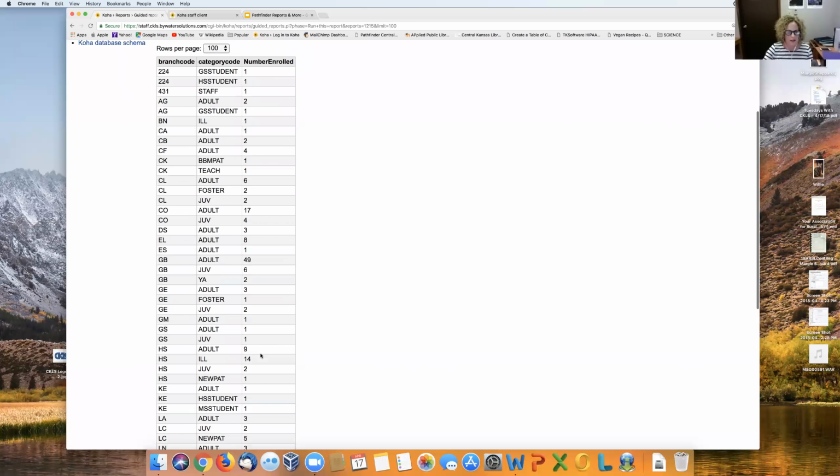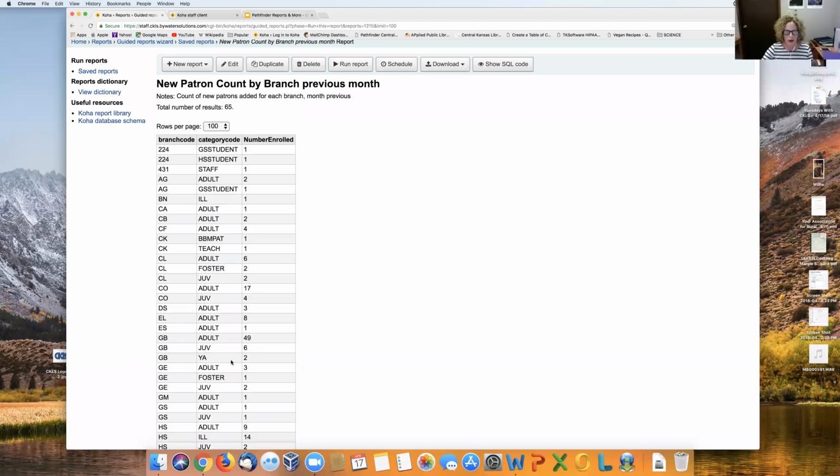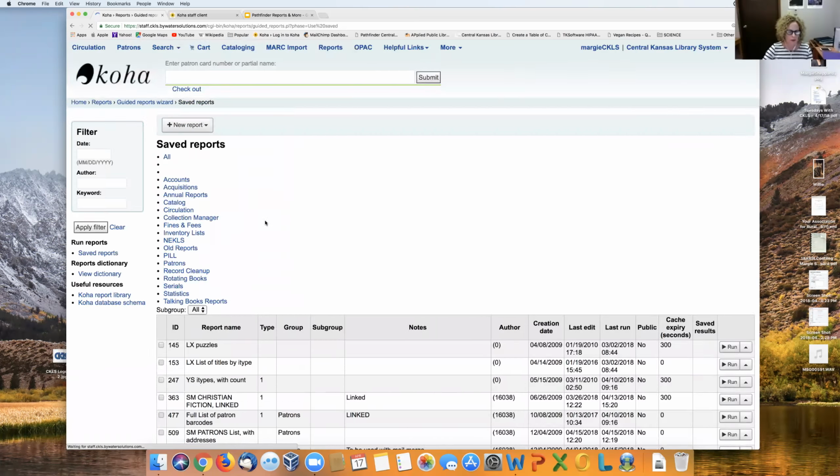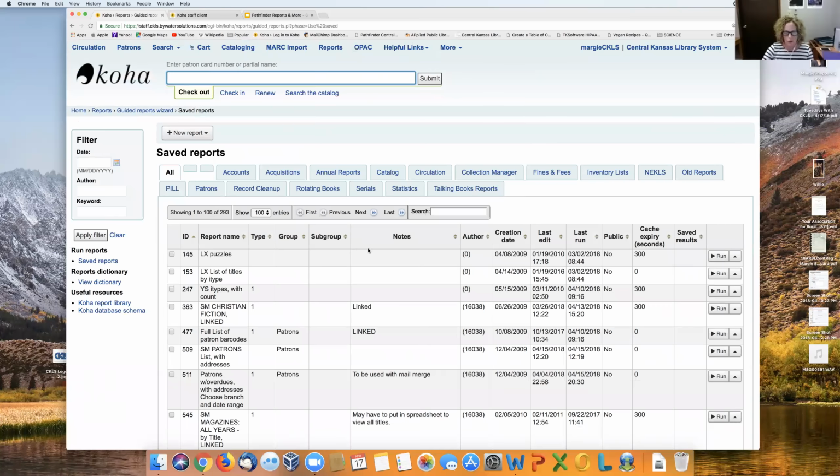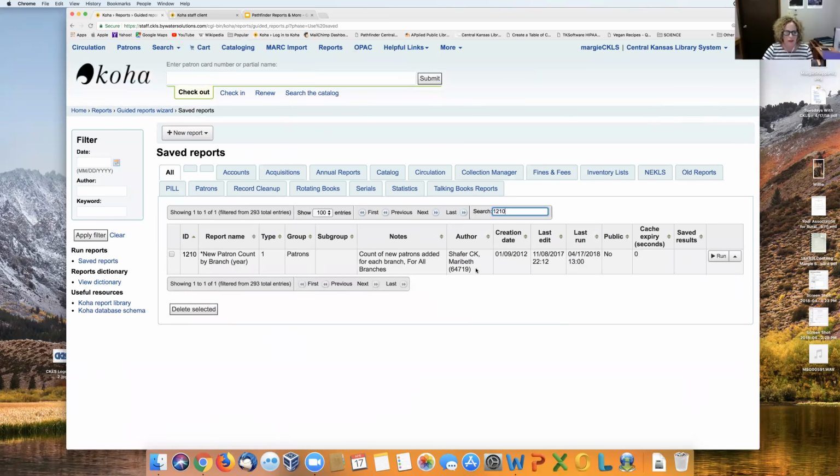So nice to see that everybody across the system are adding new patrons. But maybe you don't necessarily want to know that. Maybe you want to know for the year how many you've added. So report 1210 can be used, it is by the year.